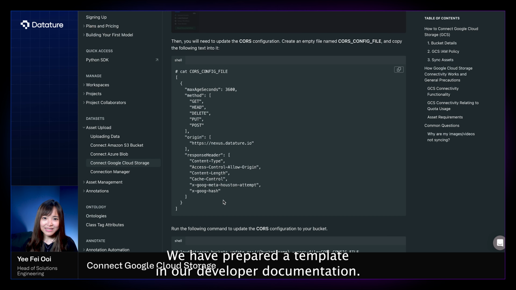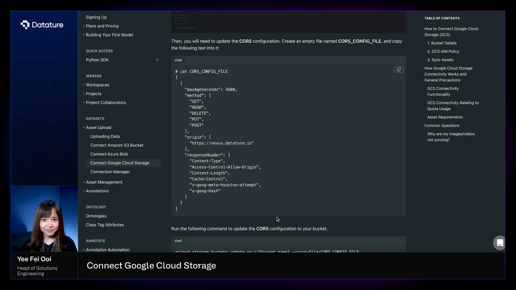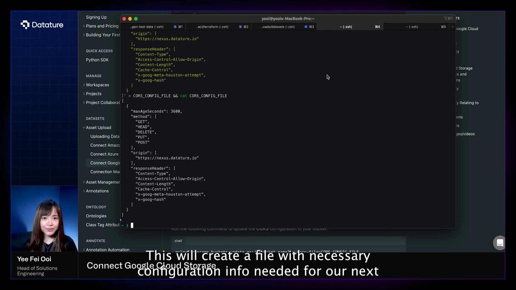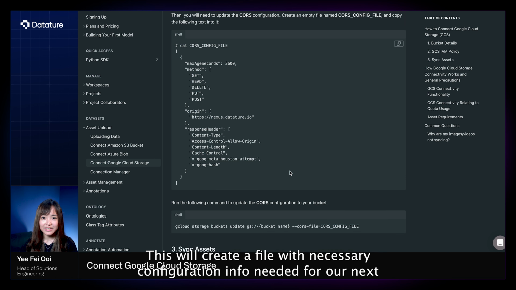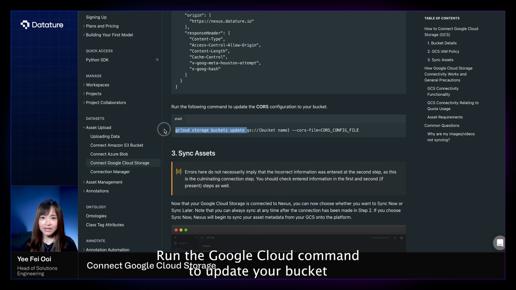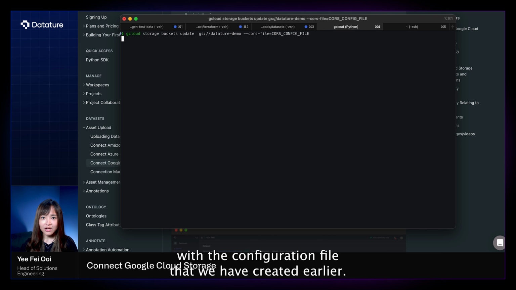We have prepared a template in our developer documentations. Copy it and run the command in your terminal. This will create a file with necessary configuration info needed for our next step. Run the Google Cloud command to update your bucket with the configuration file that we have created earlier.